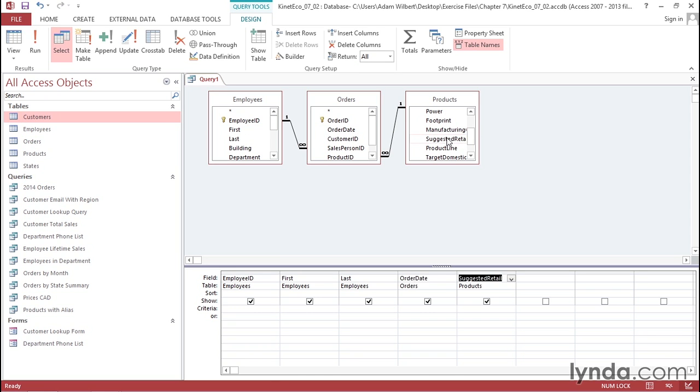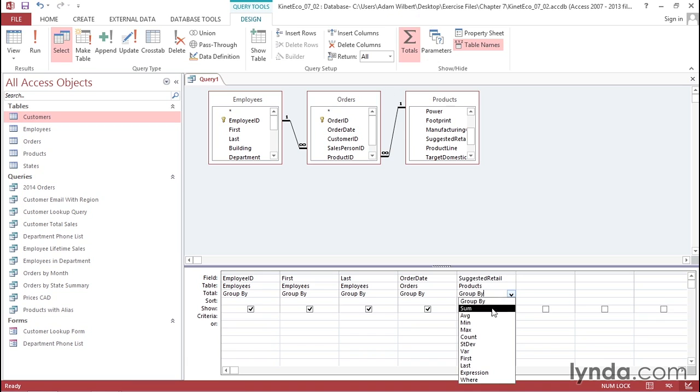Now for this query, we're trying to find the sum total of our employees' total sales over the course of the year. So that's telling me that I need to turn this into a totals query here. So I'll go ahead and turn on the totals row, and you'll notice that everything gets listed here as group by. I'm going to go to the suggested retail section, and I'm going to change it from group by to sum, so it'll add up all of the prices across the year.